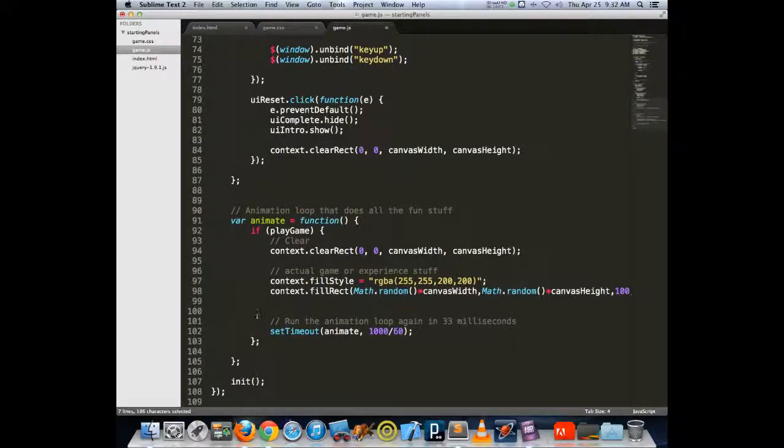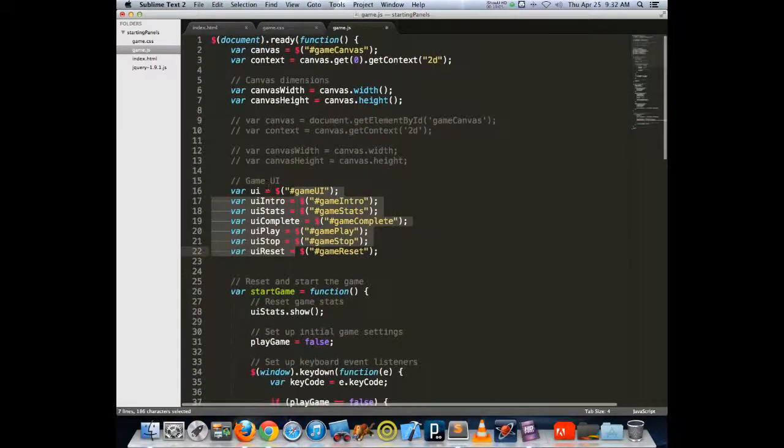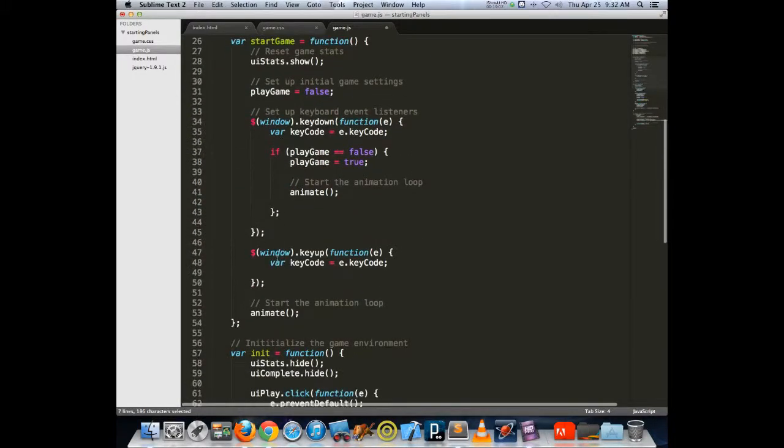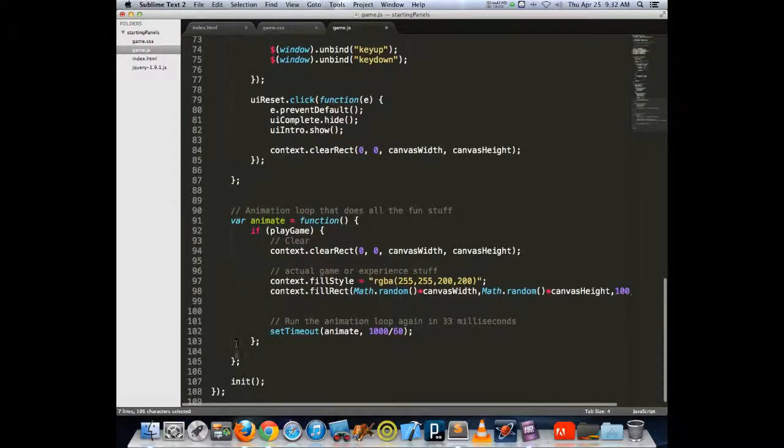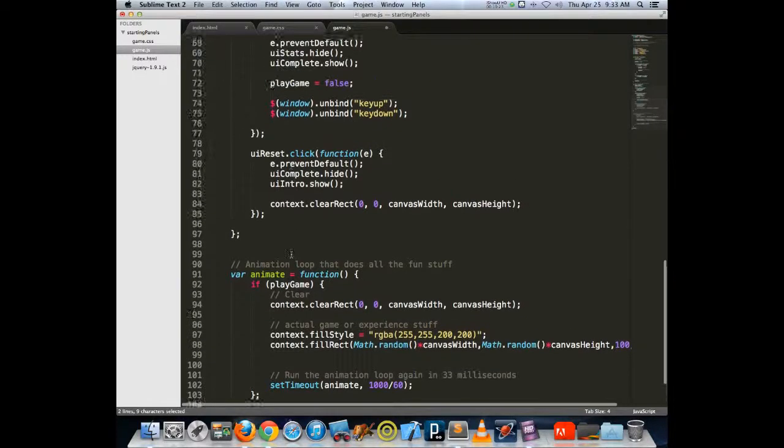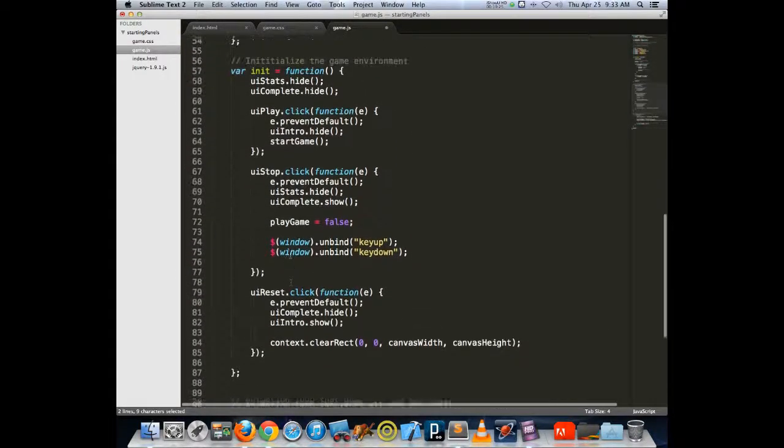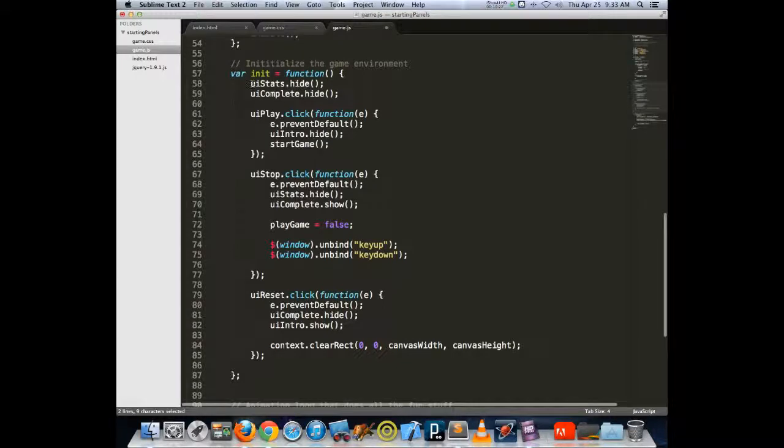So at the end of everything, after we've loaded all of our items into memory and put all of our functions into memory, we finally get down to line 107, which calls init. To look at the order that we go through it, init runs. So let's go find what init does. Okay, here's init. Init tells my stats and UI complete divs to hide themselves.